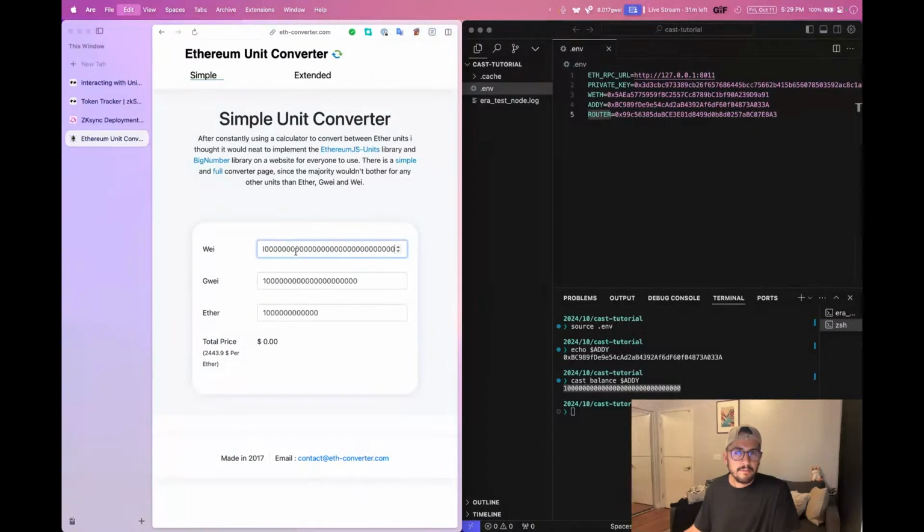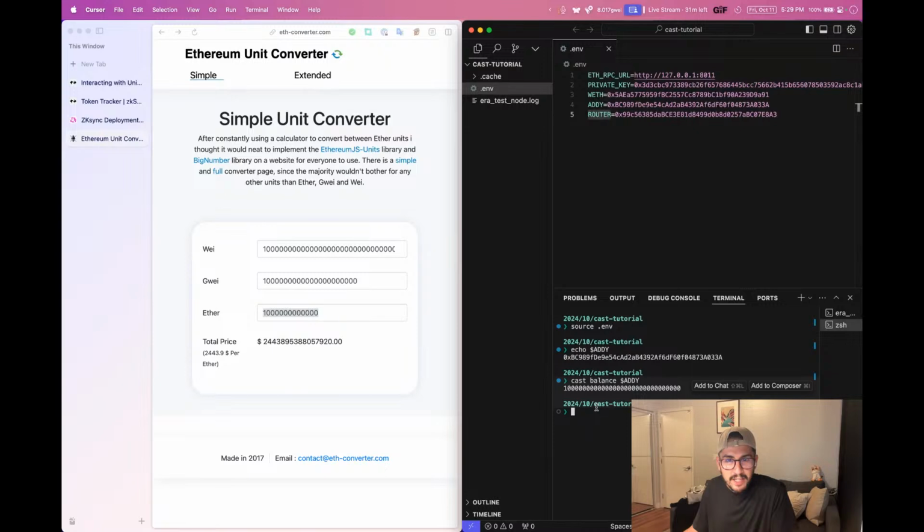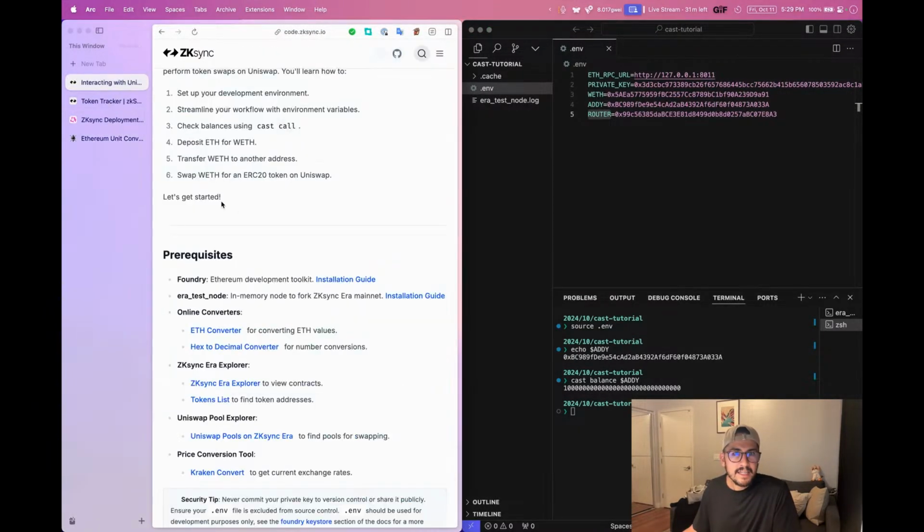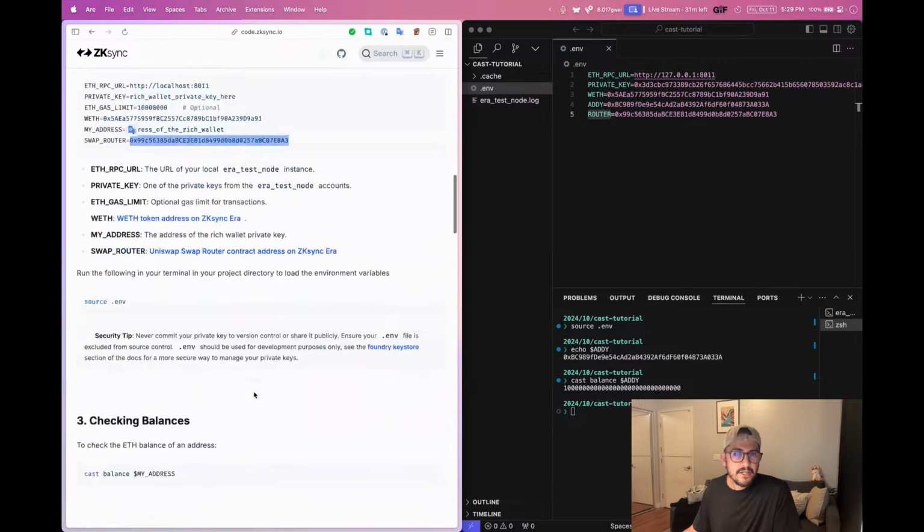I'm sure there's a better way. So if there's a better way, just let me know. Maybe something in the terminal I can do. But yeah, this gives us this huge amount of ETH. Fantastic. Thank you very much.